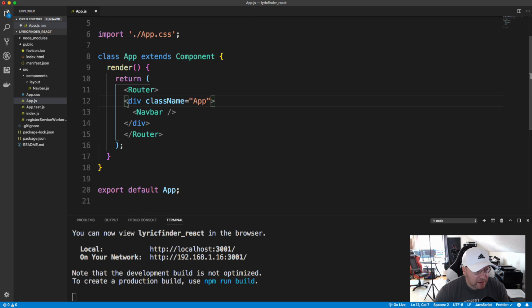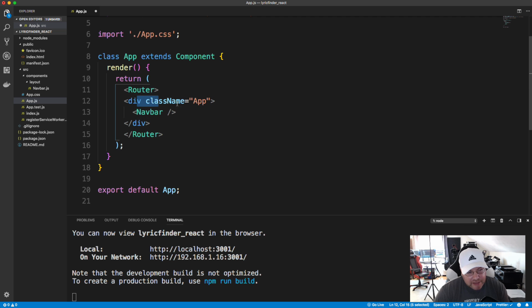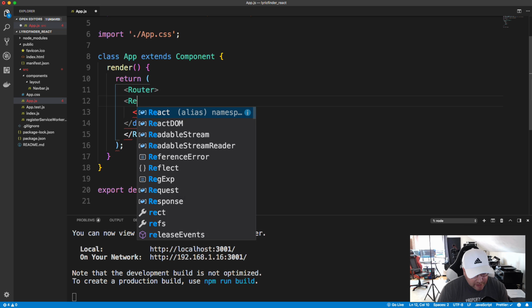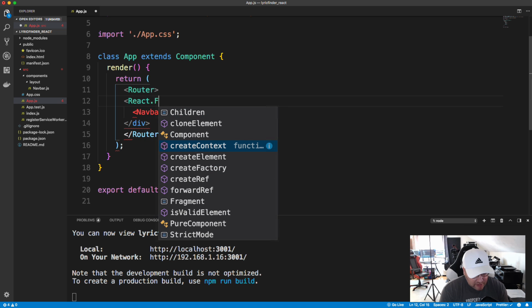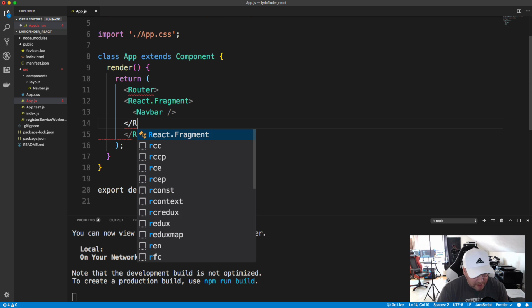Okay, and then what else do we want to do here? I don't actually need this div, like I don't need a div element in the DOM, so instead I'm going to use a React fragment. So we'll say React.Fragment, which is kind of just like a fake DOM element. It's not going to show in the actual DOM.